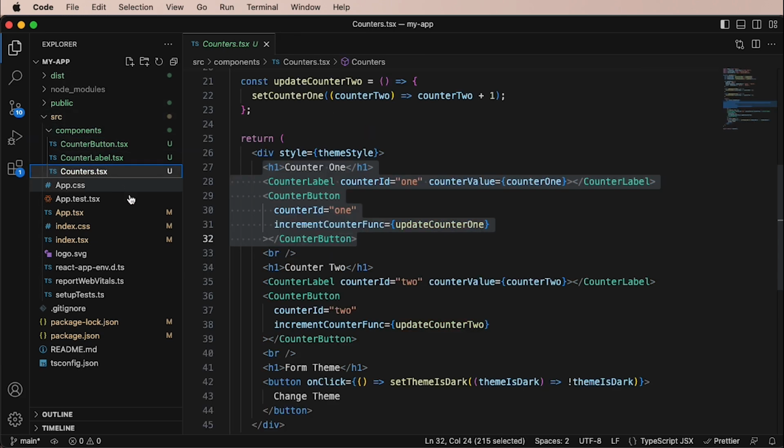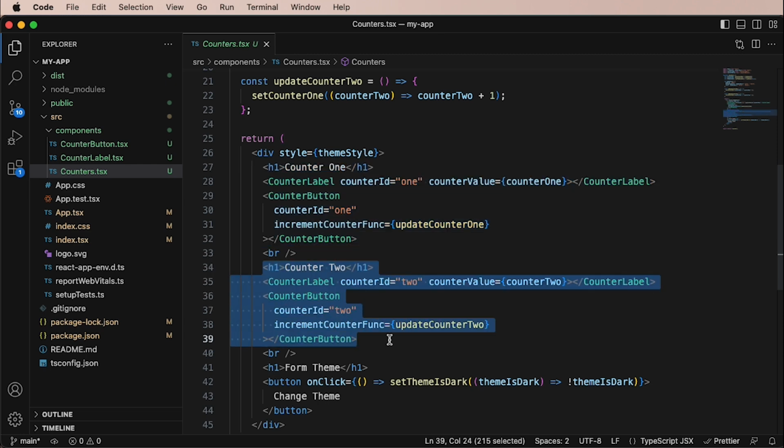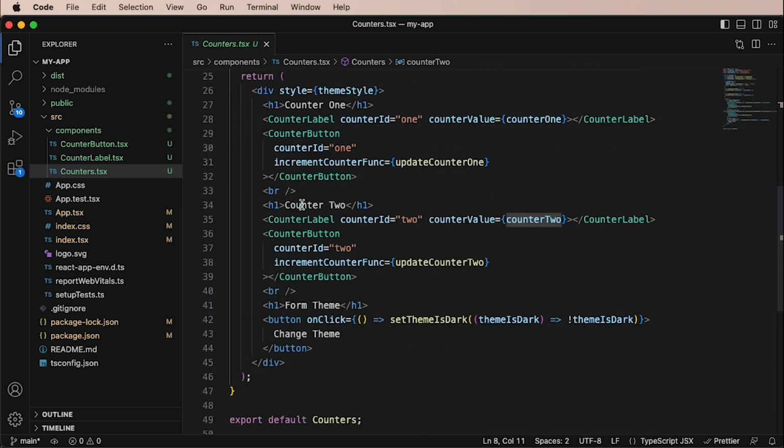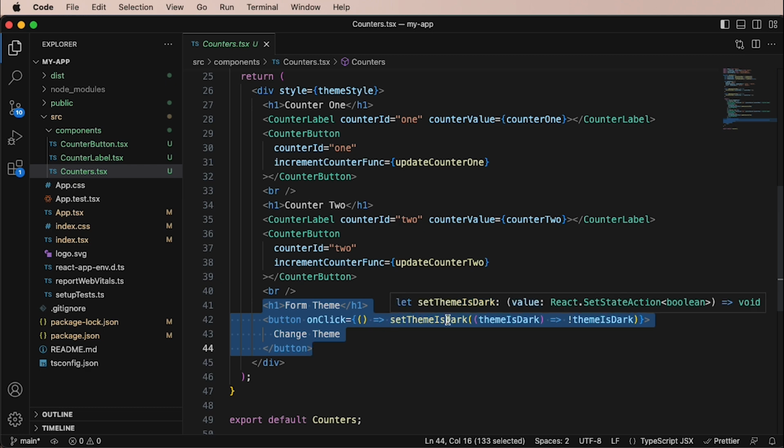Now going back to the Counters component, in the JSX of this component, we have the first counter section, which captures counter1. Similarly, we have counter2, because as you may remember, we have two state variables, counter1 and counter2. And in the third part of the JSX, we have the theme, which the user can toggle by clicking on a button. On click, we update the state variable, whether the theme is dark or not.